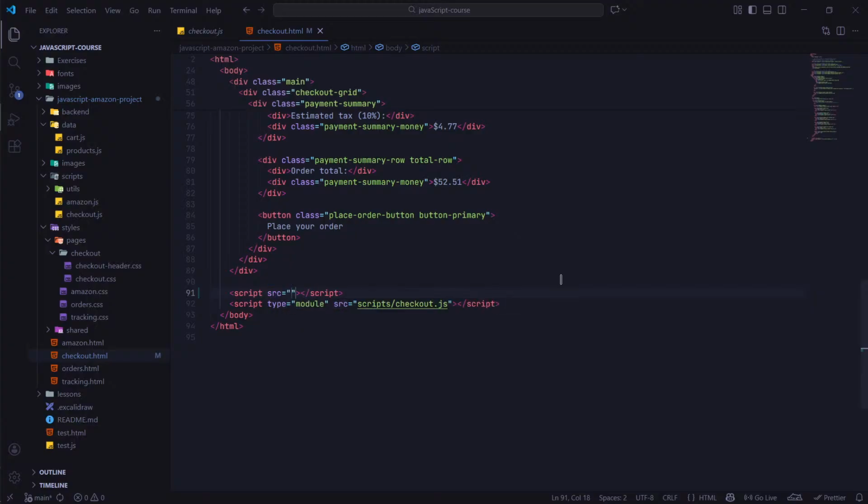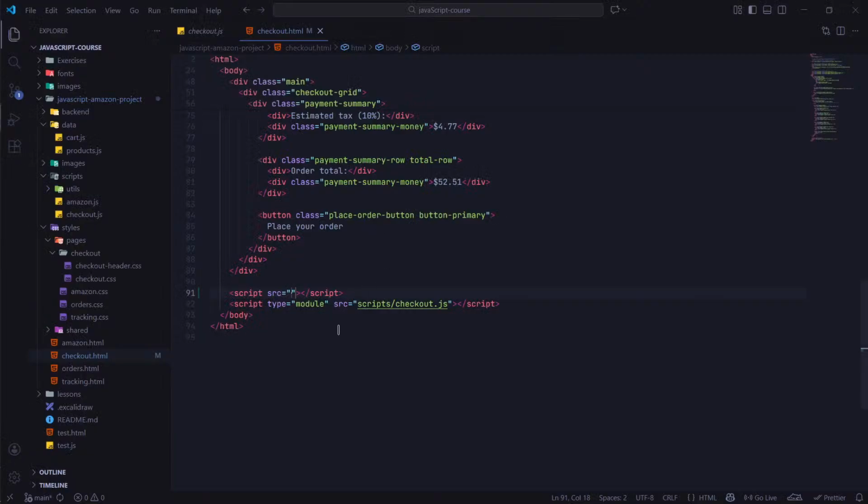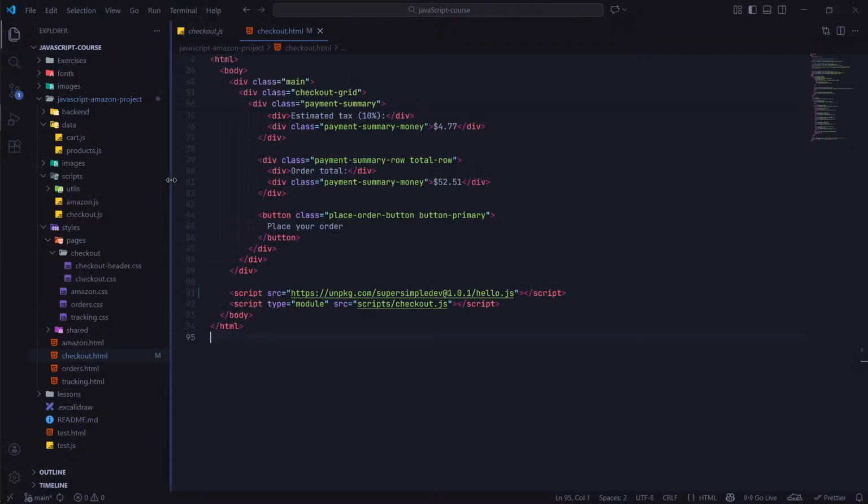Okay, so here we have to load the source. What source are from this script? And in the source section, we are going to copy the URL of this page. So basically, this is a URL. I'm going to Control C and paste it here. So this is the URL of that page, and this will bring all the code into our script, and we can use this code. So basically, here is a hello function that does console hello.